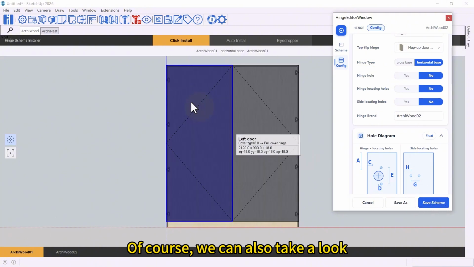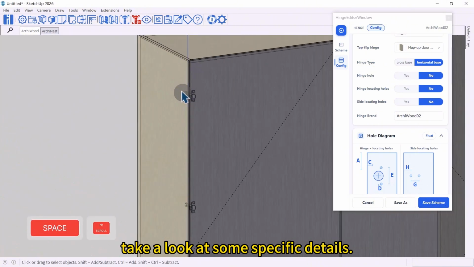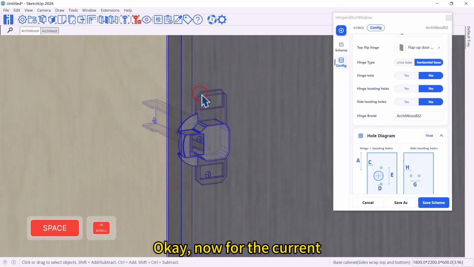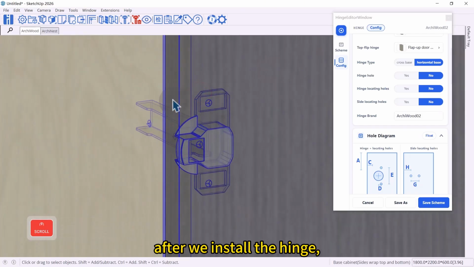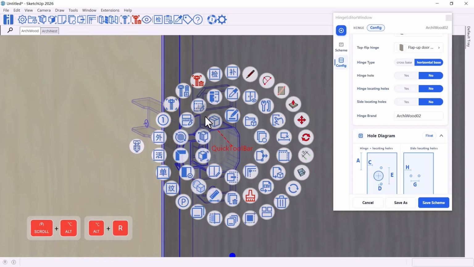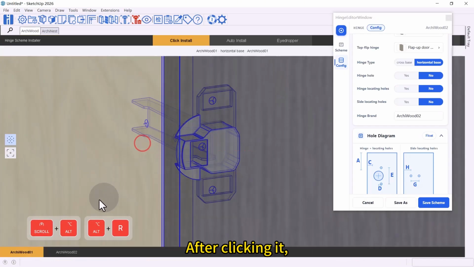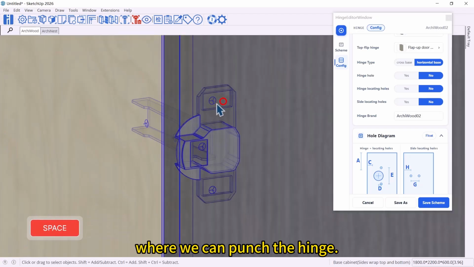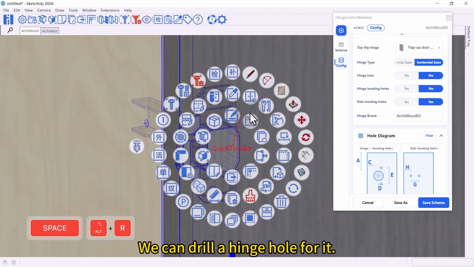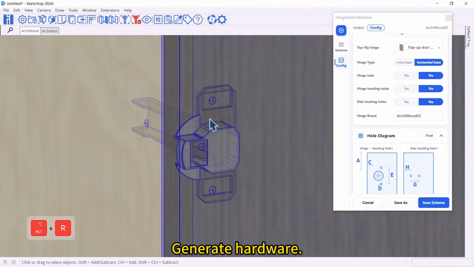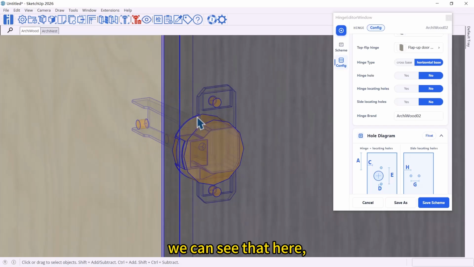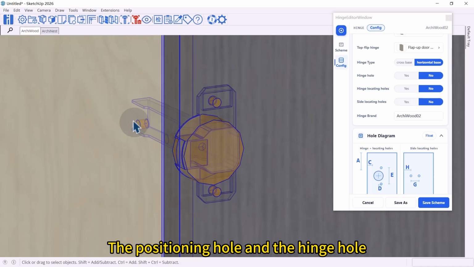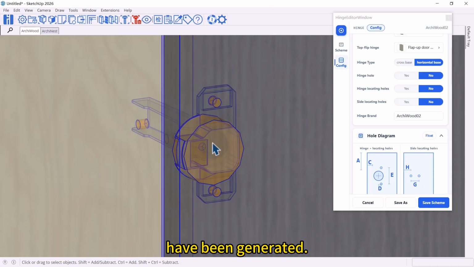Of course, we can also take a look at some specific details. Okay, now for the current. After we install the Hinge, we can click on it here. After clicking it, we can see that it is the 01 plan now. Here, where we can punch the hinge, we can drill a hinge hole for it. Generate hardware. After generating, we can see that here there are hinge holes. The positioning hole and the hinge hole have been generated.